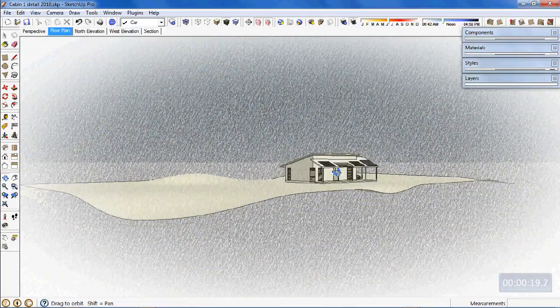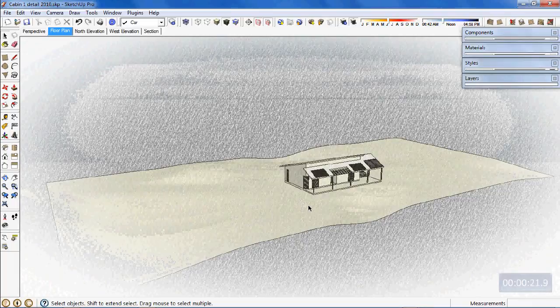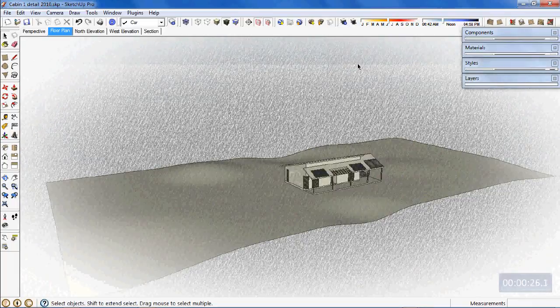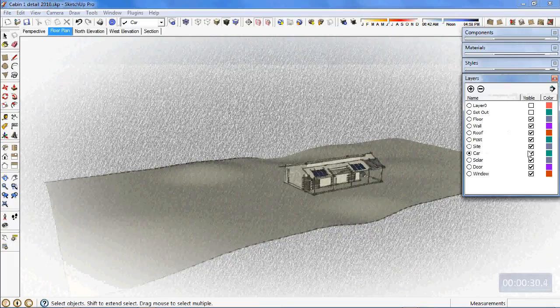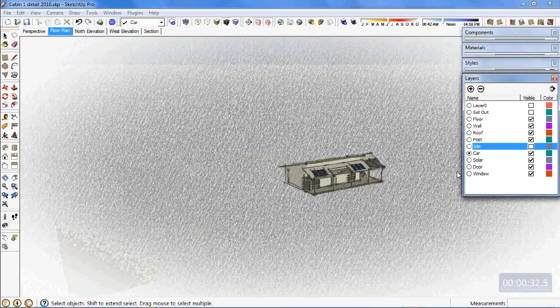on the floor plan view. A couple of things I might do. I might simplify this before we go any further. I'll turn shadows off for one thing, so there's no shadows showing. I'll open up my layer dialog box, and just for the moment I'll uncheck the site, and this will give you a good idea of what we're trying to do here.